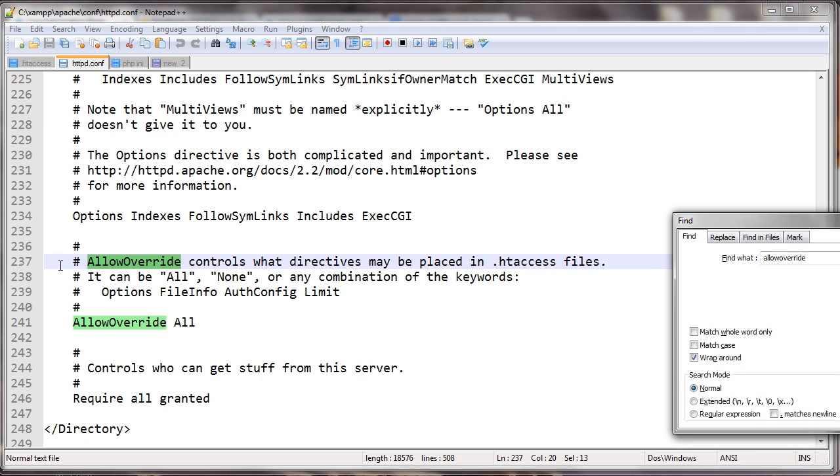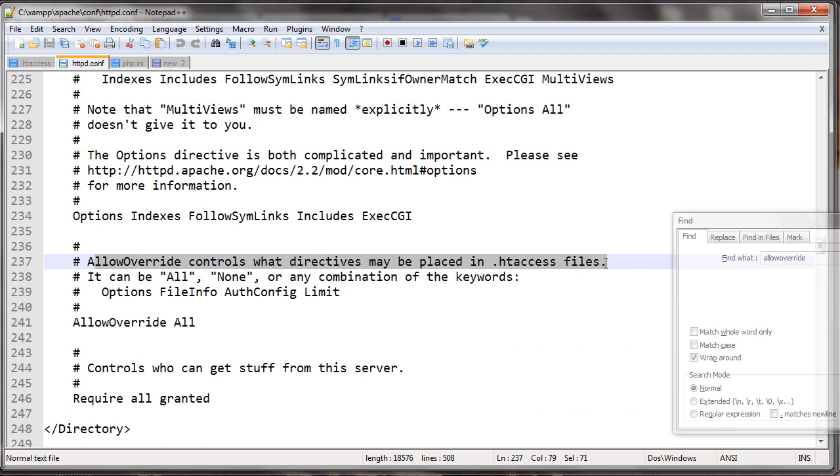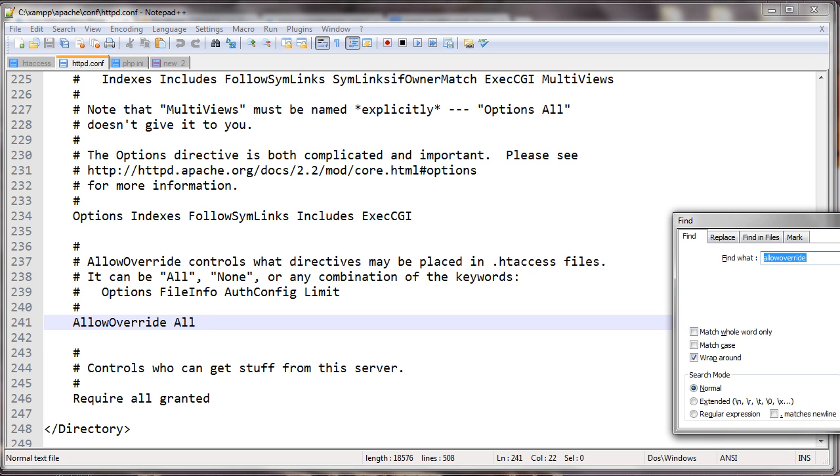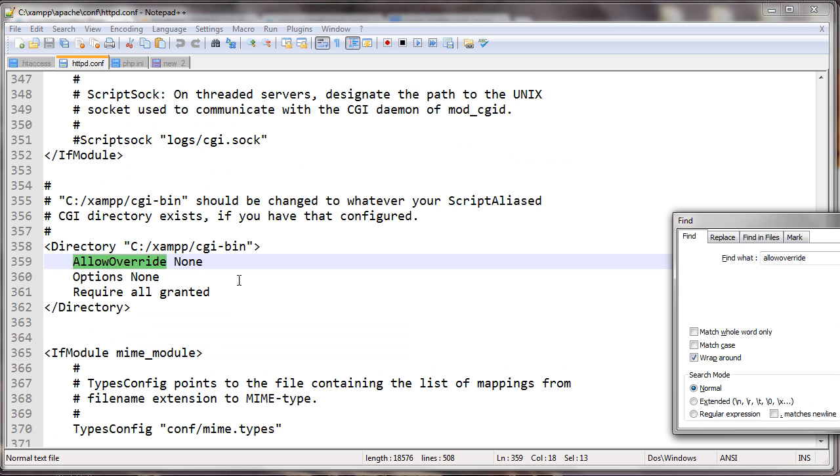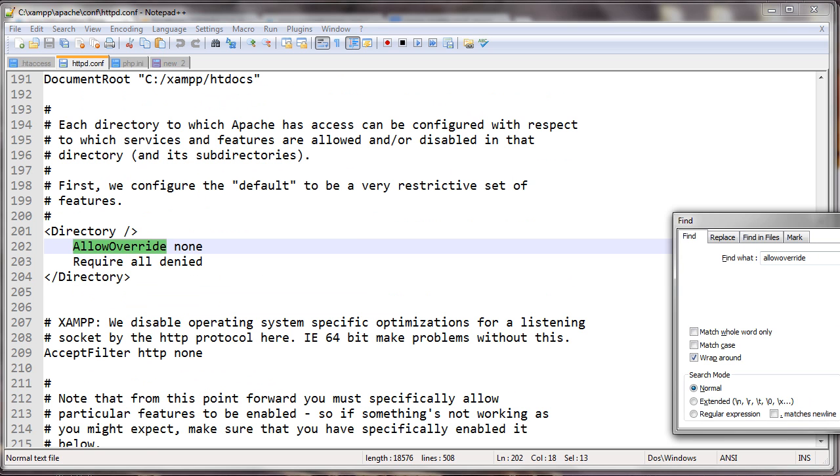So it says, allow override controls what directives can be placed in htaccess files. It can be all, none, or a combination of whatever keywords. And right now this is set to allow override all. So if you're using WAMP and you see this isn't all, you want to set this to all. And if that doesn't work, you could try setting this part to all too, but I don't know that that's necessary.